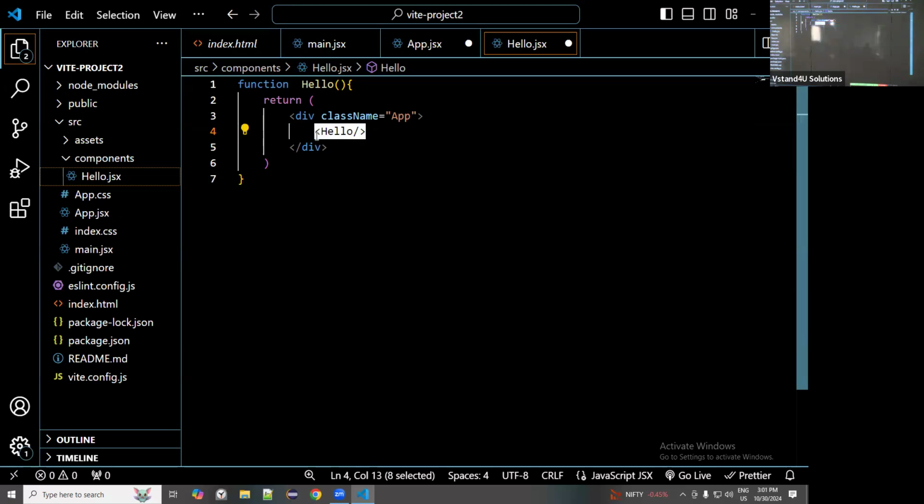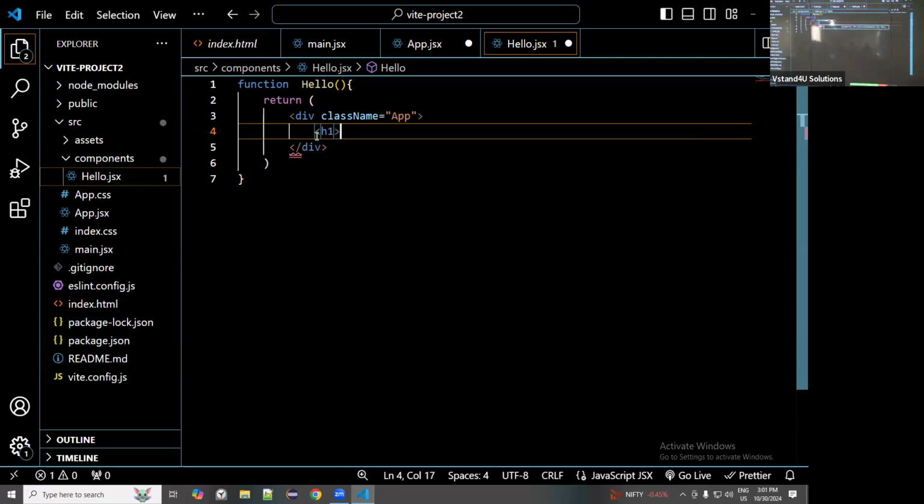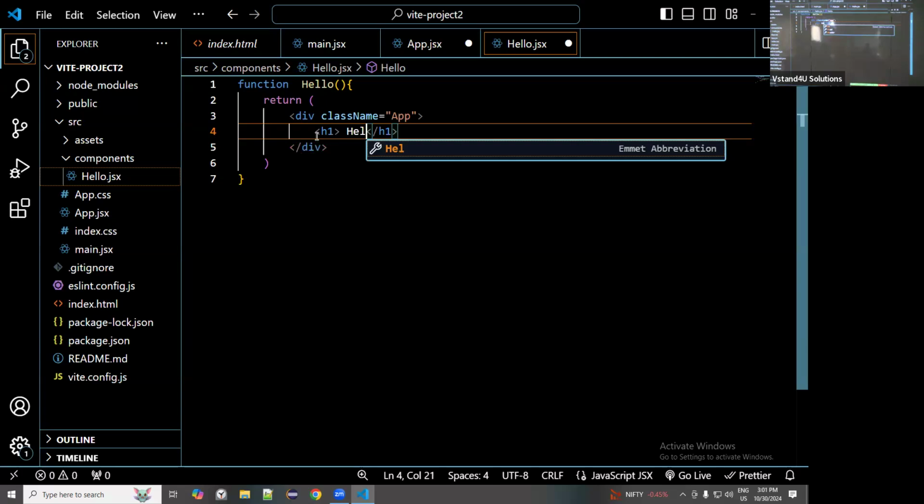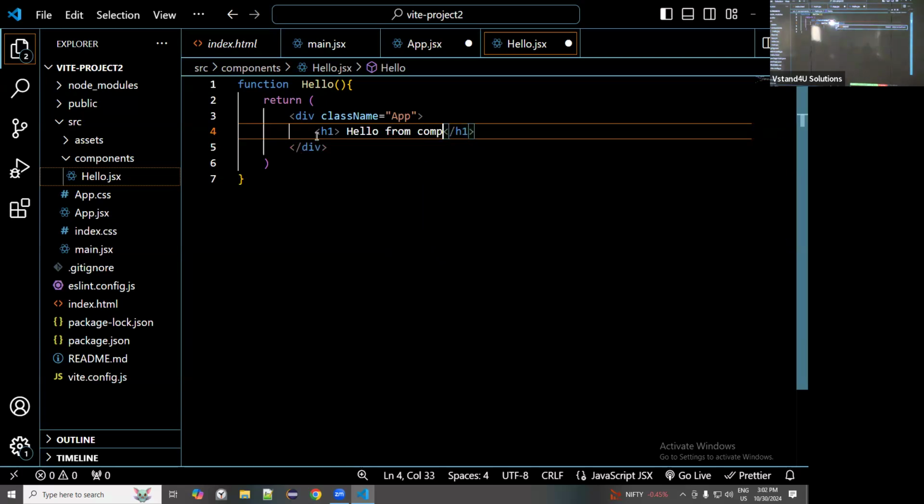Wait a second. Instead of this, just see here. I will use an h1 tag and I will say hello from components. Now I'll just save this. Guys, see here, I wrote hello. I want this to be printed where? By using Vite and the React framework, it has to be printed on my web page. Now, I want to display this as my output.